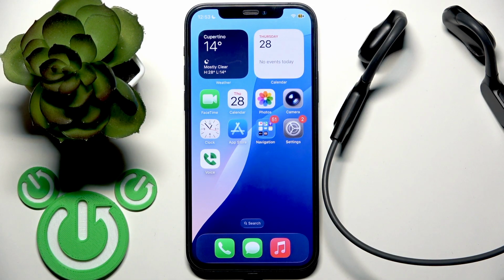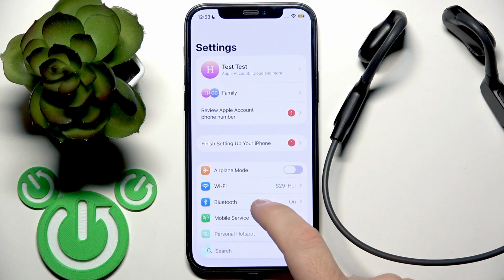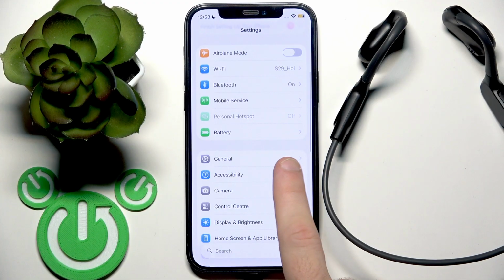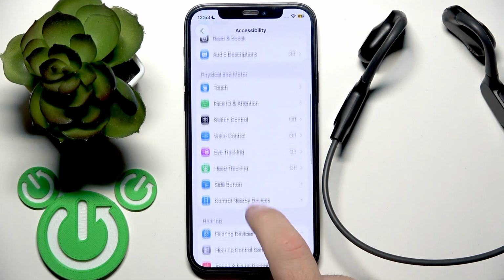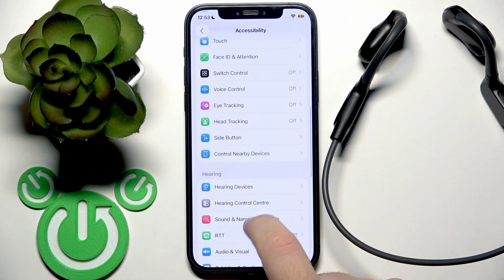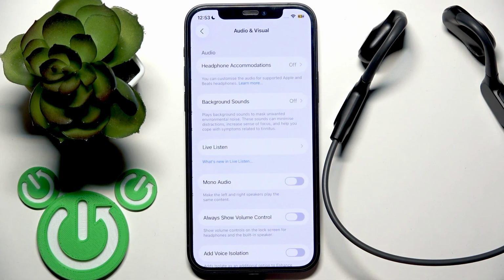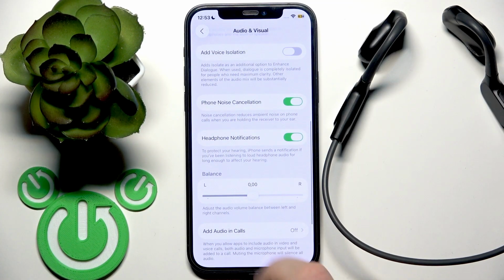On your iPhone, open settings, and then we should go to accessibility, which is located under the general settings, so you need to maybe scroll down. Here's accessibility, enter into accessibility, then scroll down again, and in the hearing section we have the audio and visual line. Tap this line, then scroll down, and right here we have audio balance.